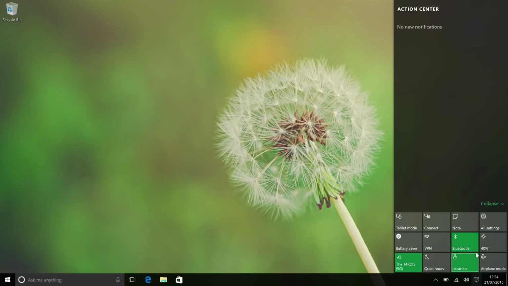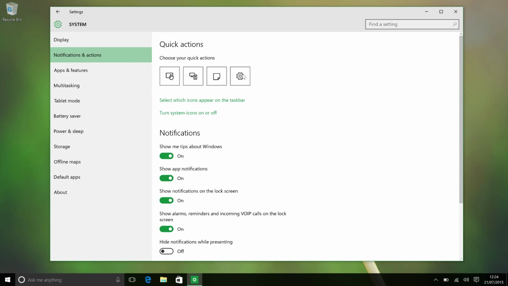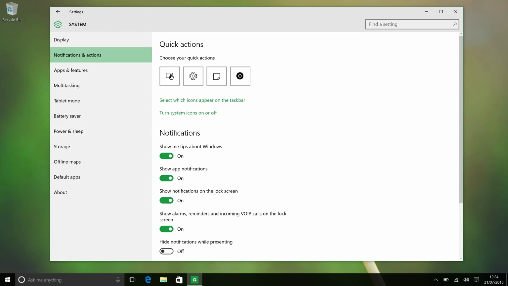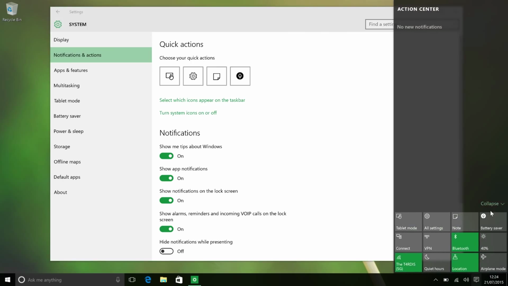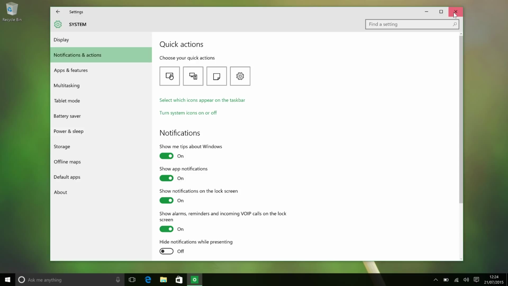And down here, like I said, you get access to a bunch of quick tasks, which you can actually customize. So you can see here, tablet mode, connect, note, battery, brightness, and other good stuff there. And you can obviously launch the settings app, and we can customize that by going into here, notification and actions, and here you can customize them. So let's remove the all settings app and add battery saver. So battery saver is now there, which is pretty nice. Let's put settings back.